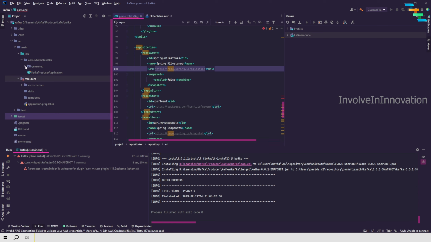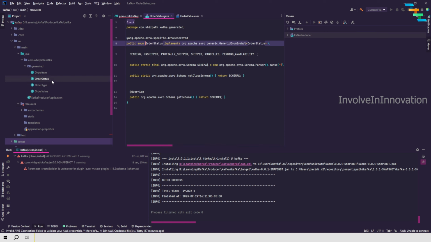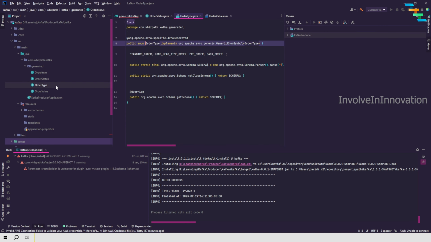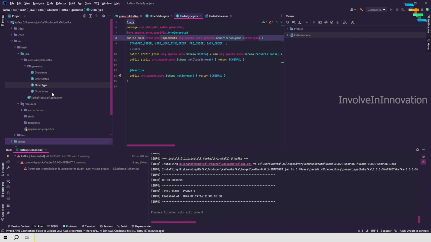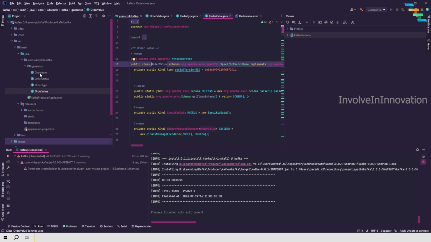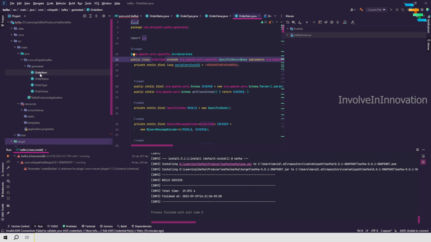And if you go inside, you can see the enums. The enums are specified as separate files. For example, here in this case, order status is an enum, and order type is an enum. Order values is the root, and this has all the fields whatever we have defined, and order item is an array, and inside this array you will have each and every order item.